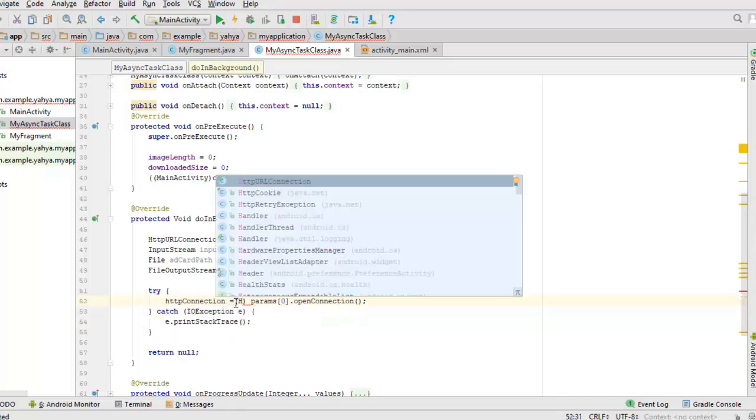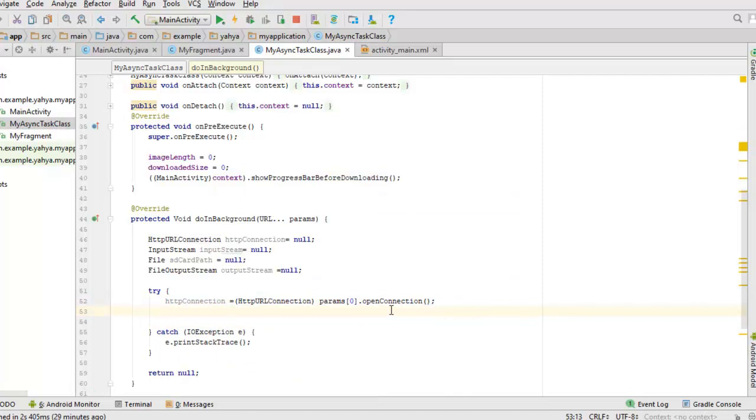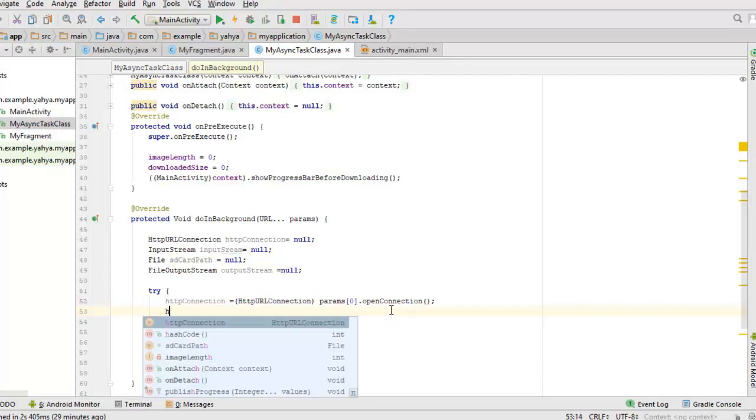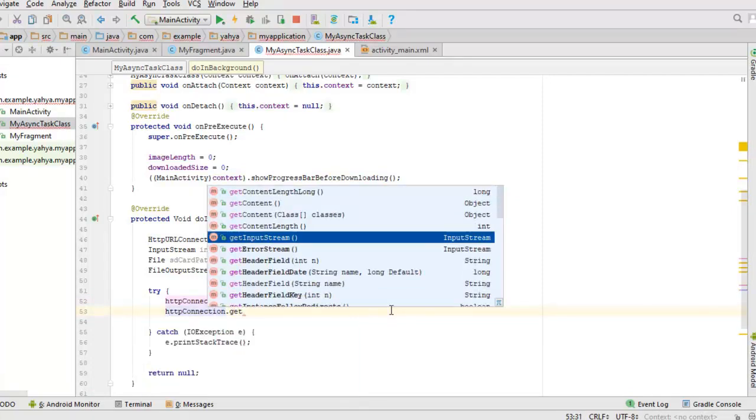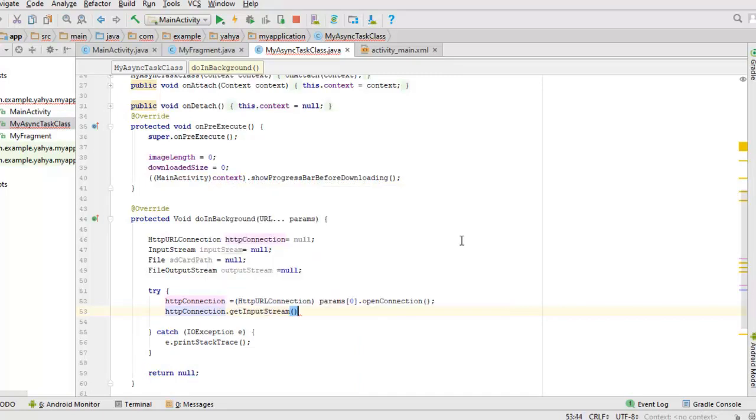So in here I say HttpURLConnection, and again we need to get the data. So we say httpConnection dot getInputStream. As you can see, it returns an instance of the input stream. We will initialize that and we will put that resource inside the input stream.